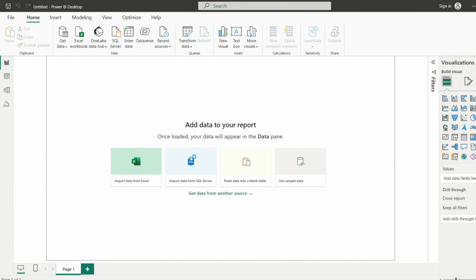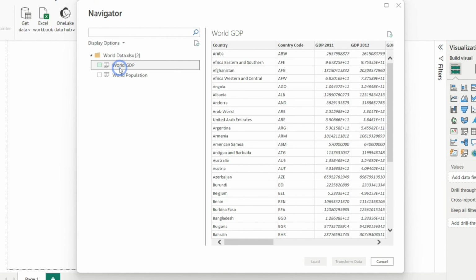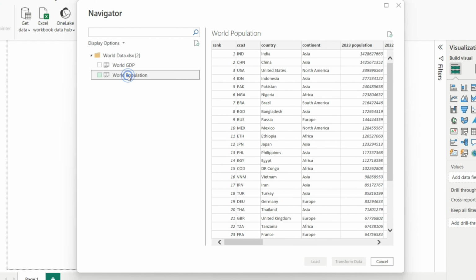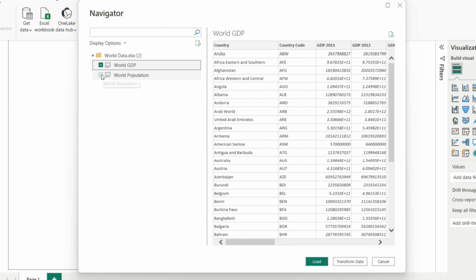A navigator window will appear on your screen, displaying the tables from the World Data file. They are sheets in Excel, but in Power BI, they are treated as tables. As you select a different table, the preview pane will update to show that table's information. You can scroll through to get an overview of the data. Check the boxes in front of each table to select them.